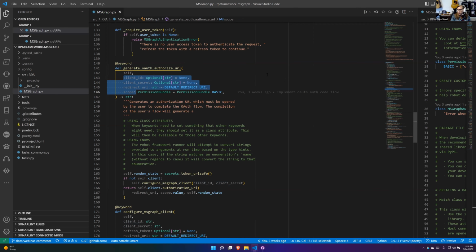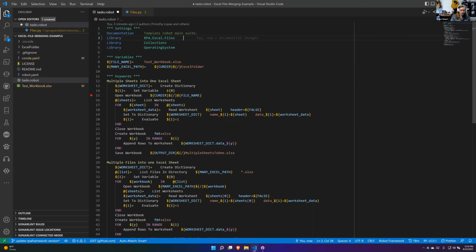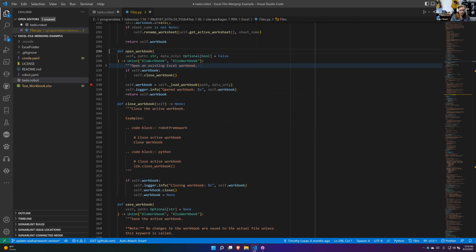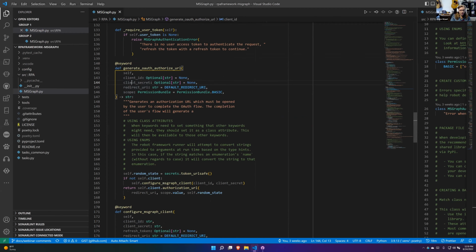You may have seen them. I'm sure you've seen them as you've done robot development. So this open workbook, I'll show you the signature. It's taking one argument here. Its signature is path as a string, and then an optional data only equals false. We have a couple of extra ones. These are optional strings as well as a redirect URI. And then the last one is a special permission bundle. So I'm going to tell you a little bit about the permission bundle. This is an enum class.